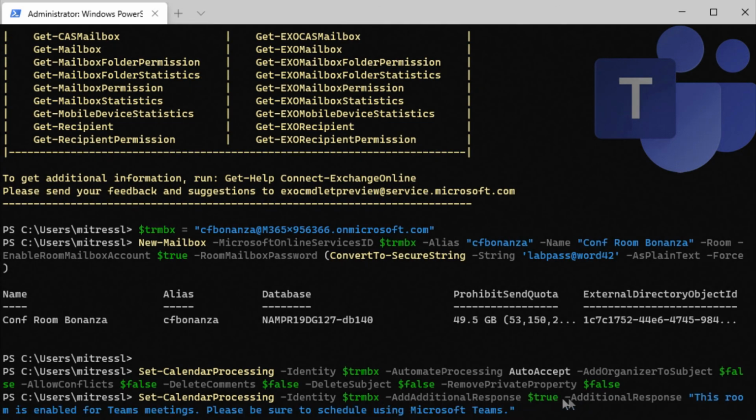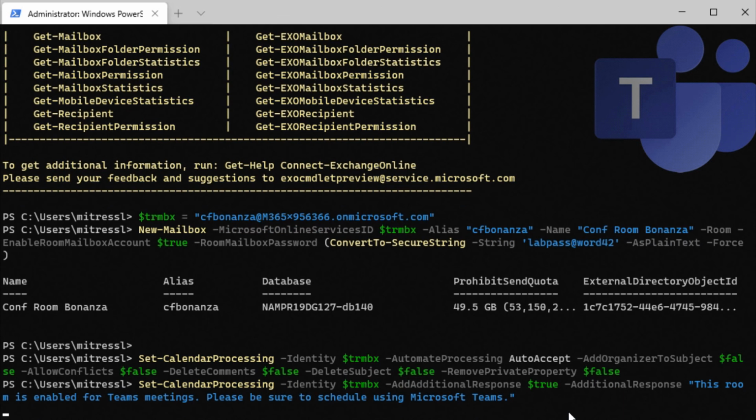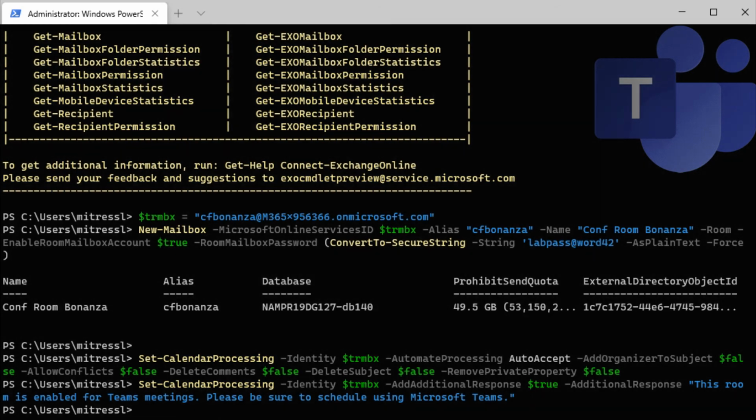But we're going to add an additional response called "This room is enabled for Teams meetings. Please be sure to schedule using Microsoft Teams." It's a little note that pops up when you schedule a meeting and invite the room. So it reminds the users that, hey, this room is enabled for Teams meetings. It has a Teams room system installed.